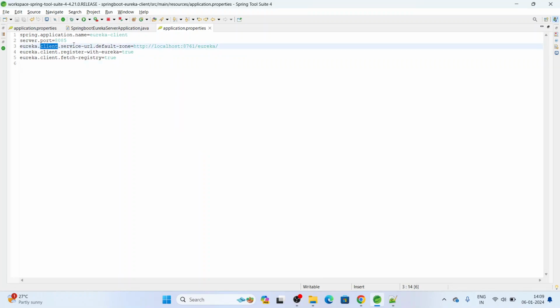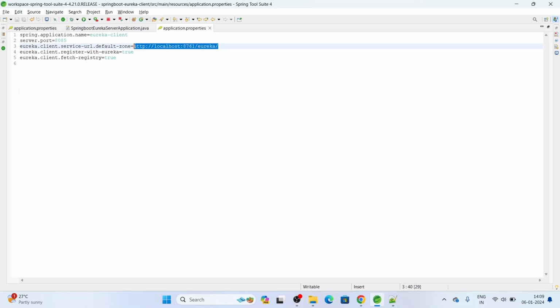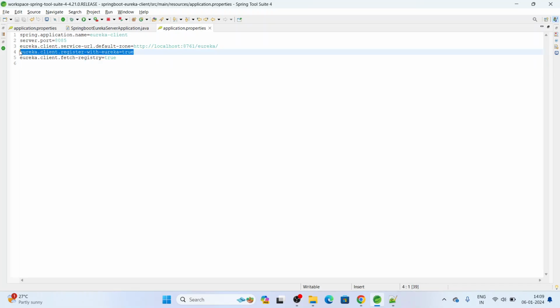These are the three important properties to register with Eureka. The first one is Eureka client service URL default zone. This is the URL where the Eureka server is running, to register this microservice with Eureka. It is running on localhost 8761/eureka, that is the path we have to give. Okay. Eureka client register with Eureka. To make this service register with Eureka, you have to give this property.